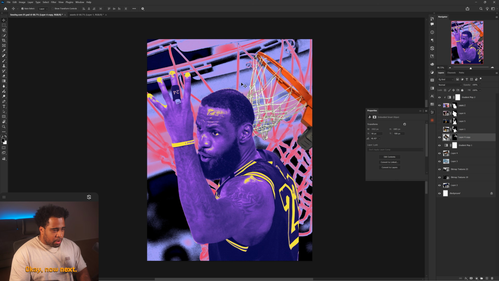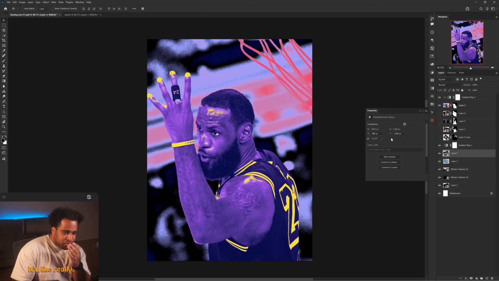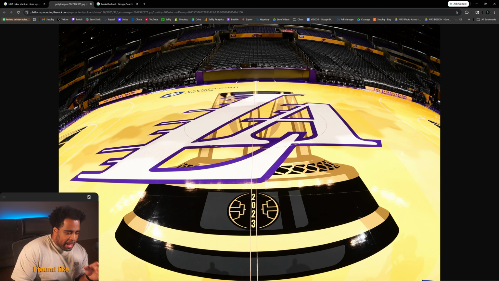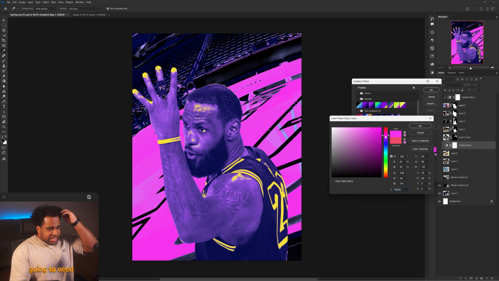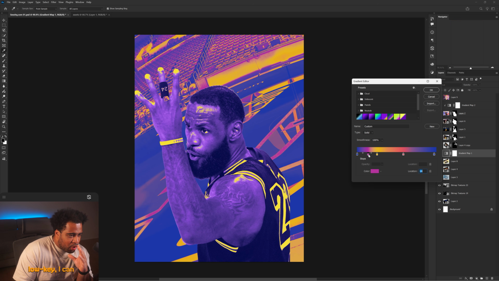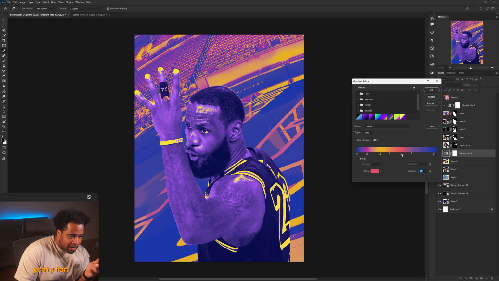Now, next, the background's important, man. It's really, really important. I found a dope shot of the stadium here. It's a little unique with the angle. And now I'm thinking I found my background asset, but I'm definitely gonna need some sort of supporting color to really make this pop. Or low-key, I can push this gradient pretty far. That gives me a lot of color, a lot of play that I can add. When I start adding texture, I think it might be pretty decent.